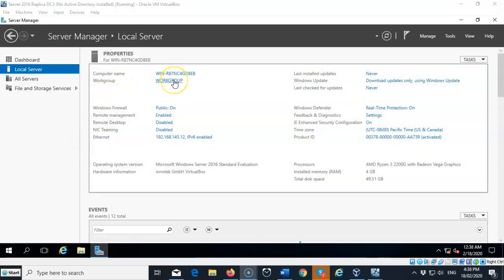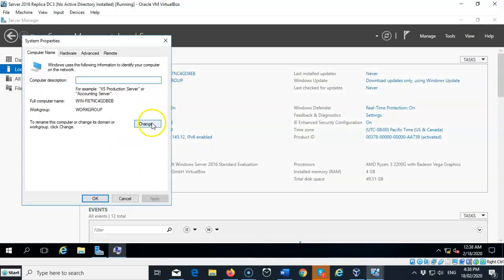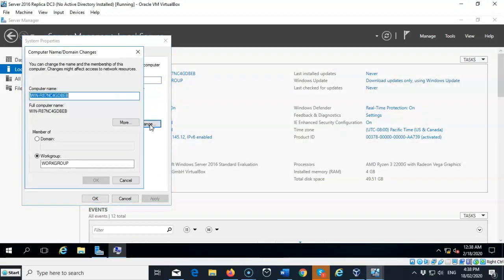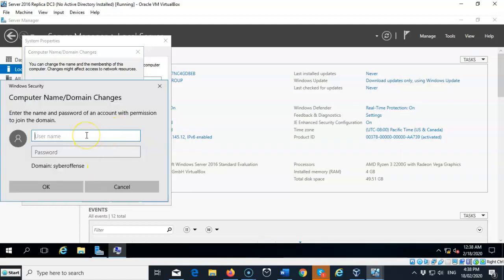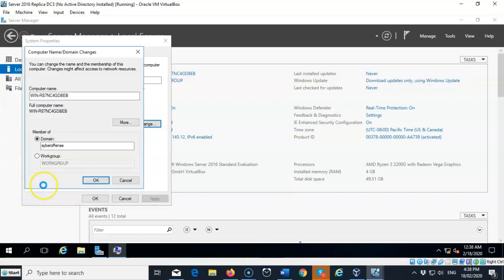So again, I'm going to go up here where it says Workgroup. I'm just going to click on it. I'm going to click on the Change button. I'm going to select the radio button for domain and type in the NetBIOS name of my domain. Once I have that typed in, I'm just going to say OK. Now I'm presented with the logon screen for my credentials. I'm going to type in my administrator account, and now I'll say OK.